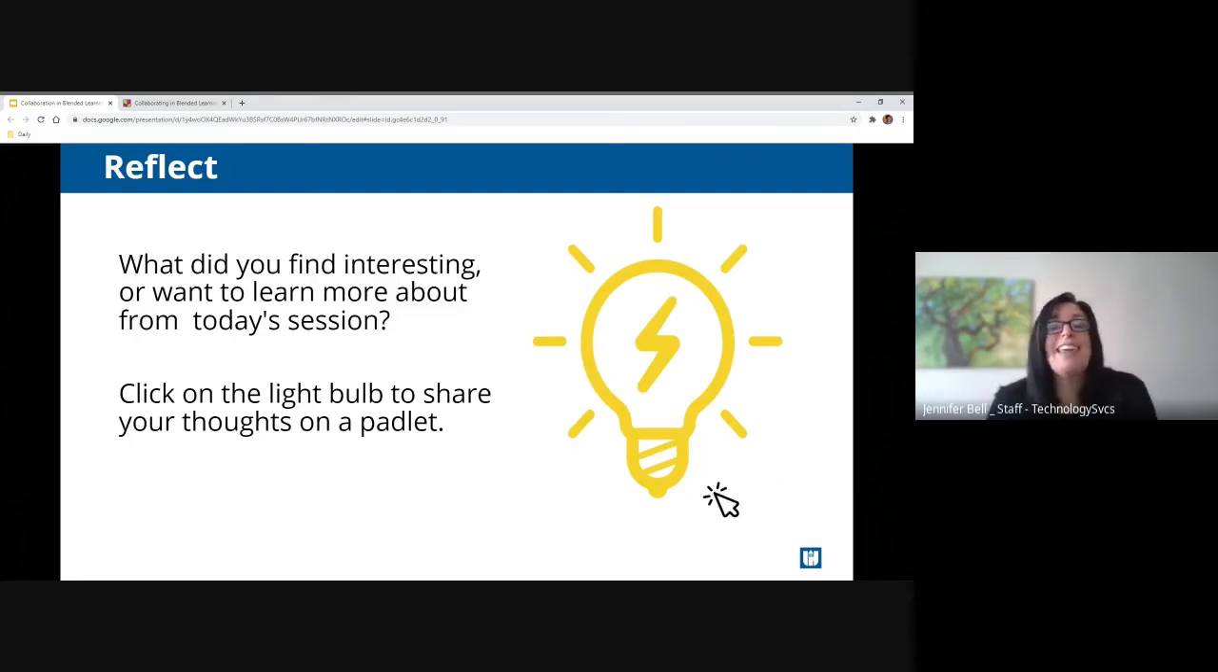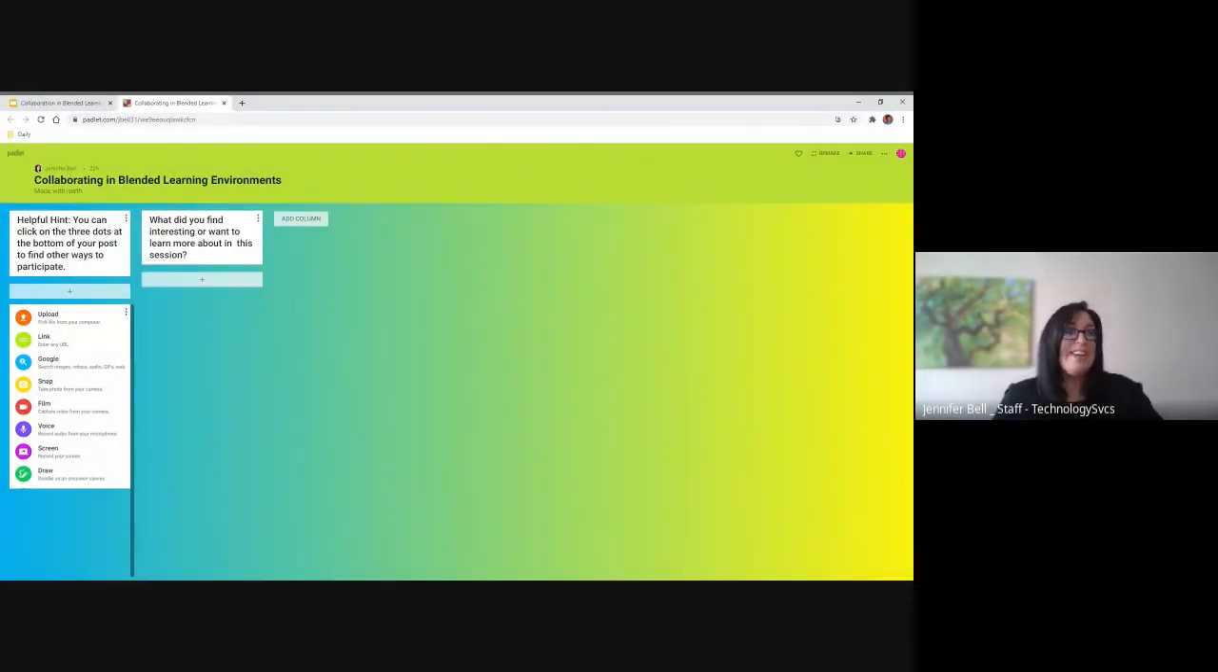If you're viewing this asynchronously, or you're here with us and want to come back and reflect again after exploring more resources, please add to this Padlet anytime. A quick reminder too that if you prefer not to type your answer and you'd like to record or add a picture as your response, please feel free to add to our Padlet in that way. Those hints are right there down the left side for you.